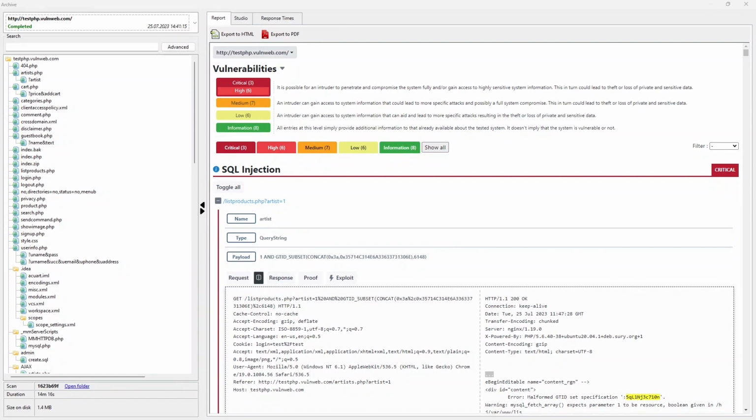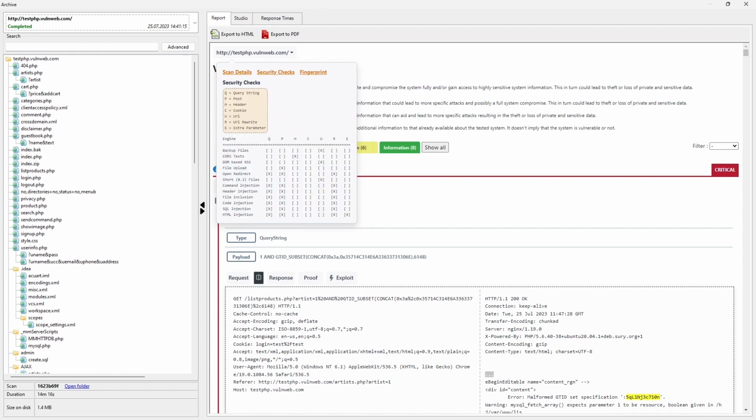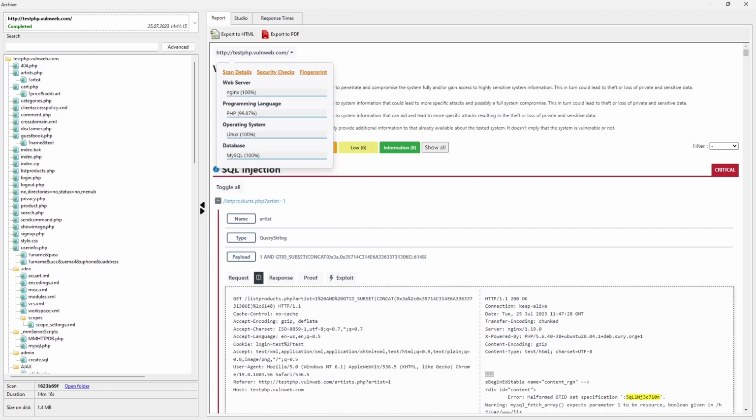And before we wrap up, don't forget that clicking the link at the beginning of the report grants access to 3 options: scan details, security checks, and fingerprint.